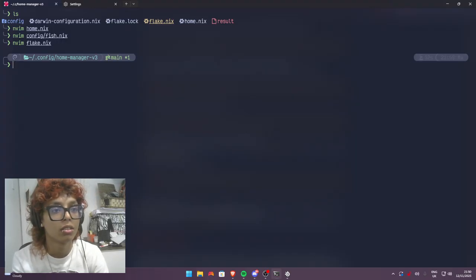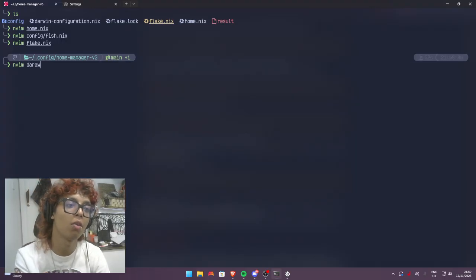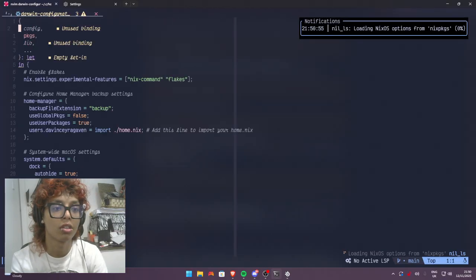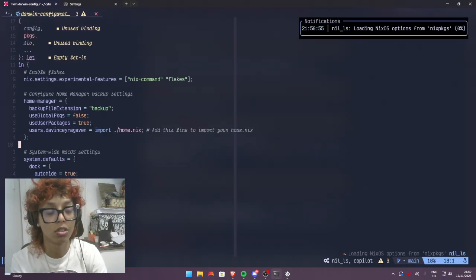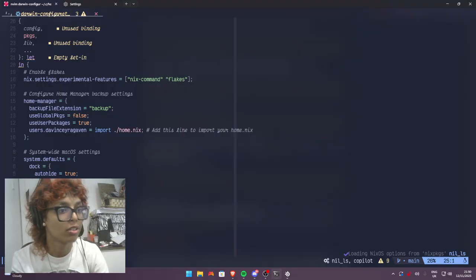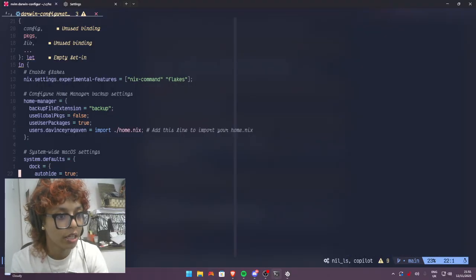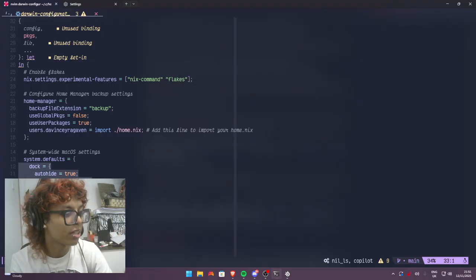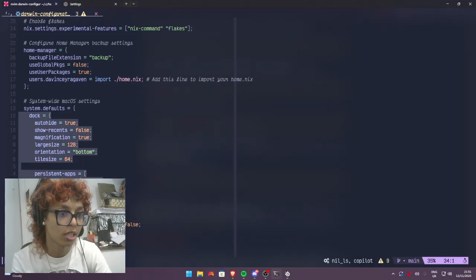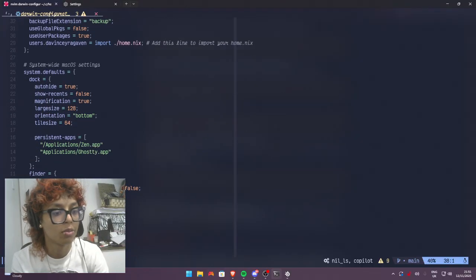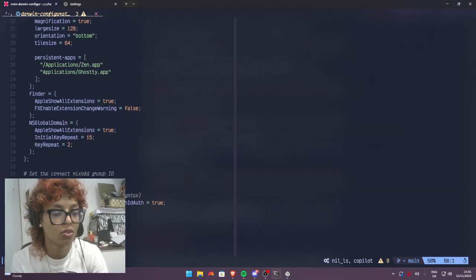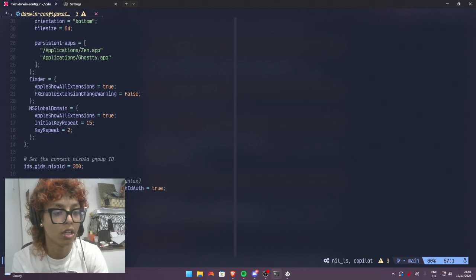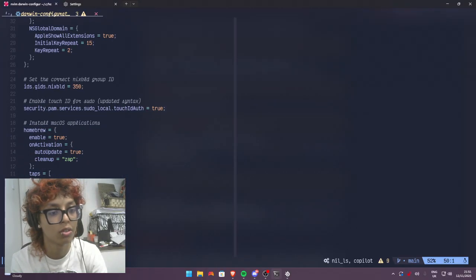But as you can see, if I open my Darwin configuration, actually, I think this still works. I haven't used Darwin in a while. But as you can see, you can actually set system defaults, so you can have your dock automatically be as you set it. You can make Finder automatically do some stuff. There's something really cool here. You can use Touch ID for sudo, which is really useful.